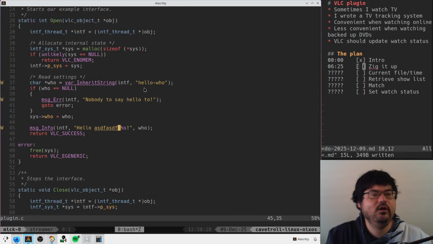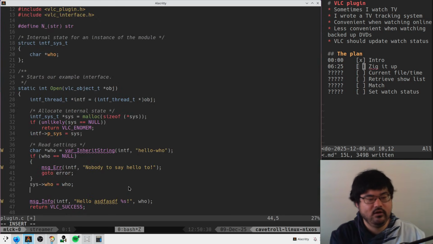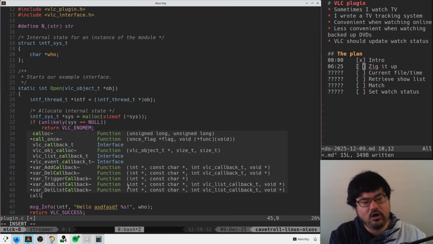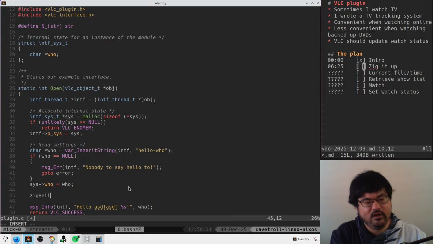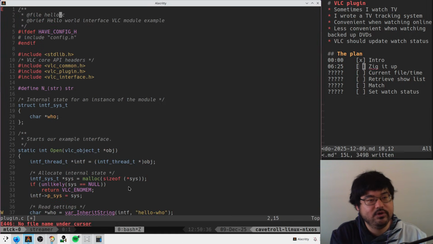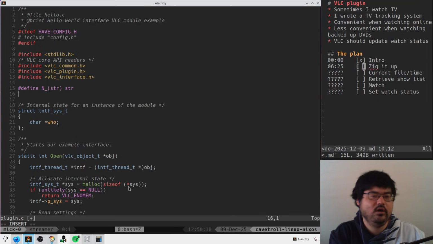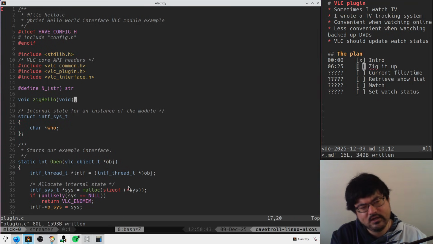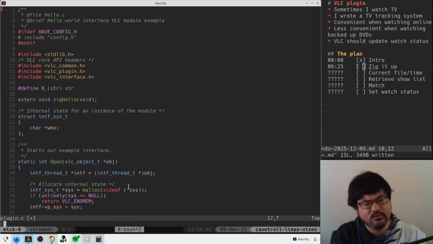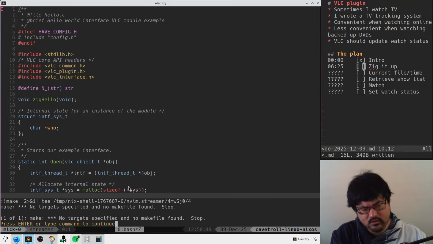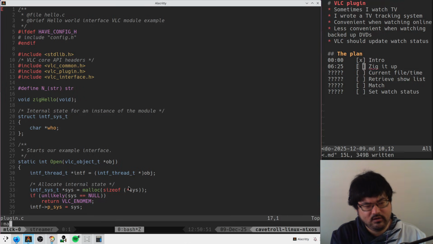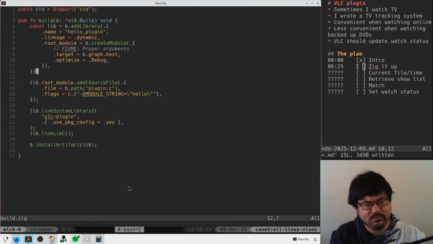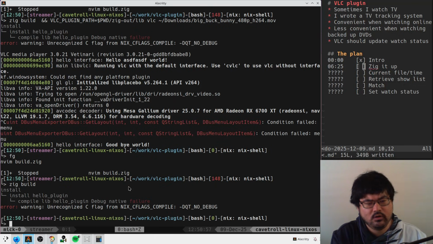So in here, can we do something like call Zig hello? Let's just do this. And we will have a function void zig_hello, void, like this. Extern, is that how you... I think maybe just like this, right? And then he's gonna be like, I can't find that thing. He should.